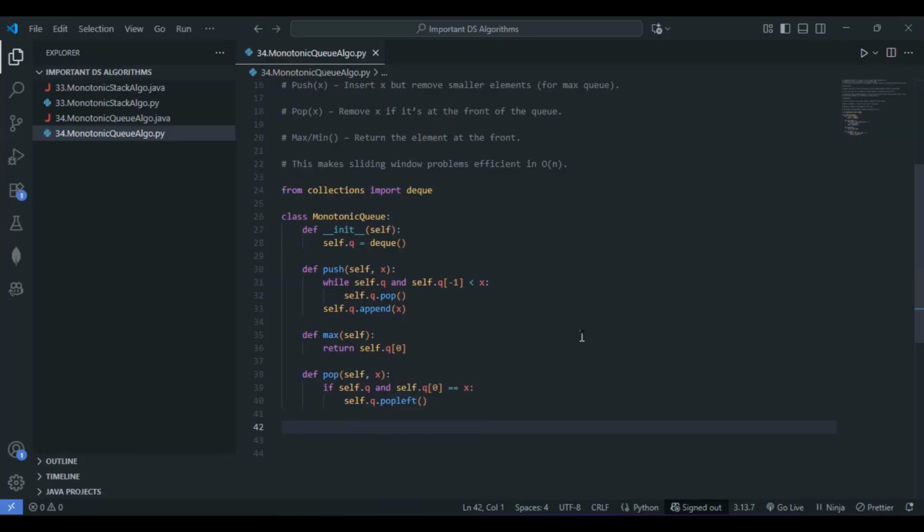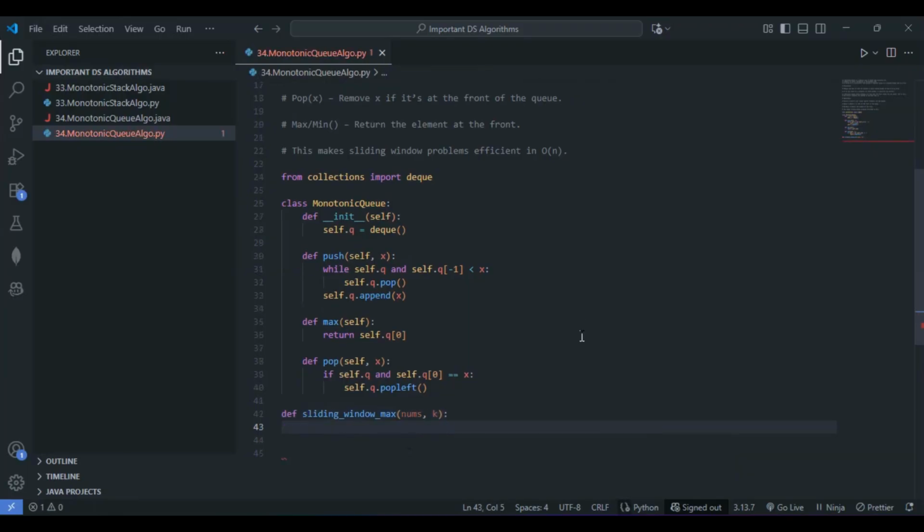Now let's do one thing. Let's go with the sliding window max. So I'll just go with def sliding window max. Let me pass nums and k, right? So this is fine. So I'll just go with mq, which is nothing but the monotonic q. So let me call the monotonic q class here basically.